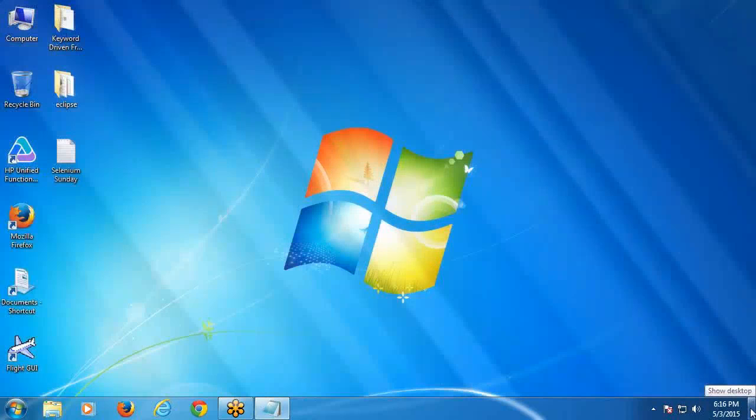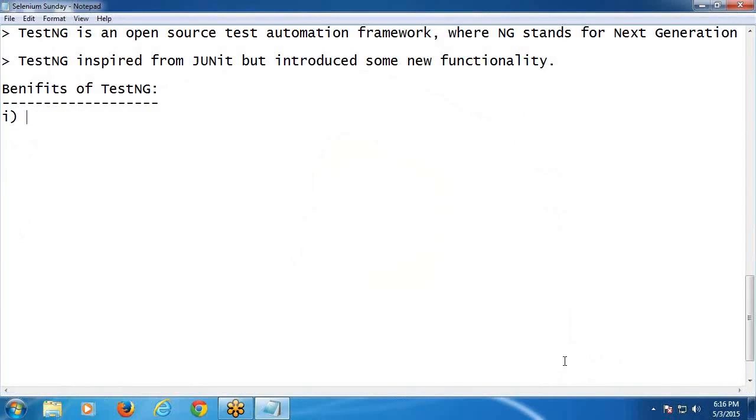Any idea, Kamal? Benefits of TestNG? No, sir. Sorry. Okay, cool, no problem. Aarti, As you mentioned, maybe it's faster in execution. I didn't mention. Okay. Sorry then.